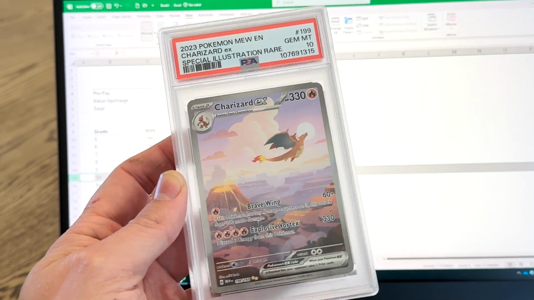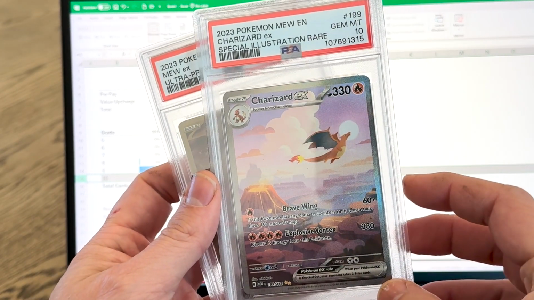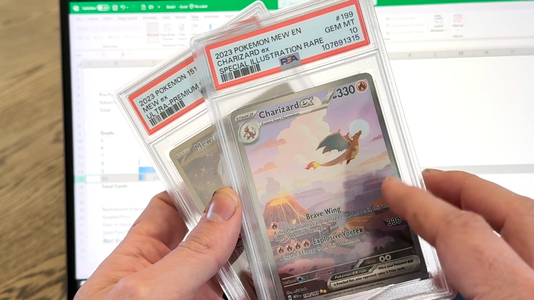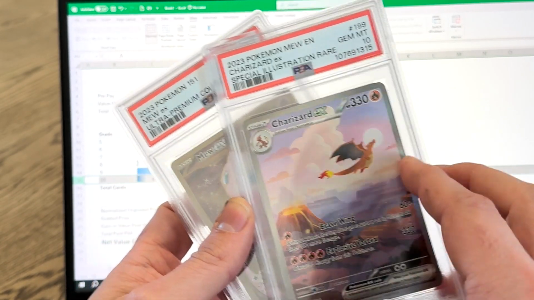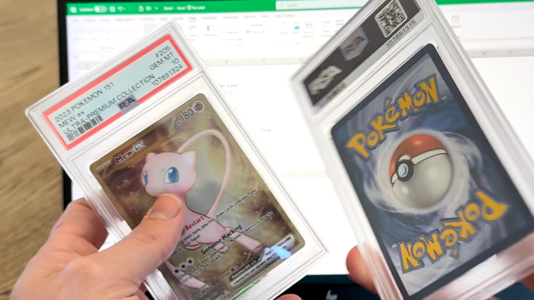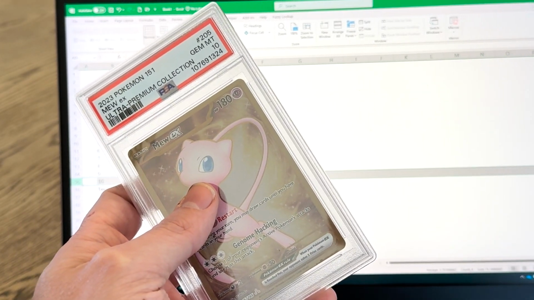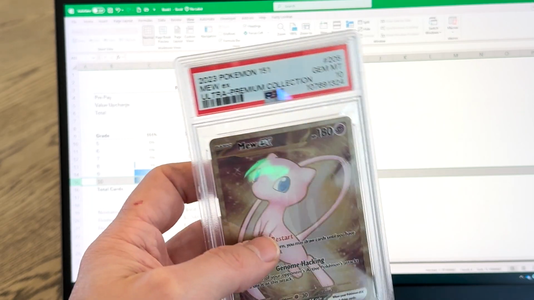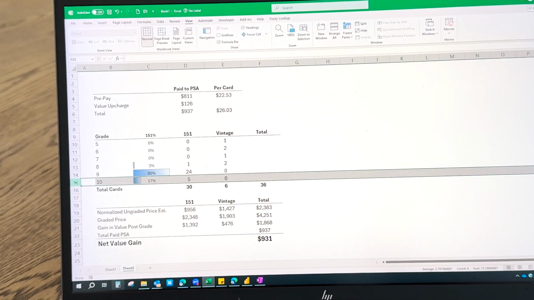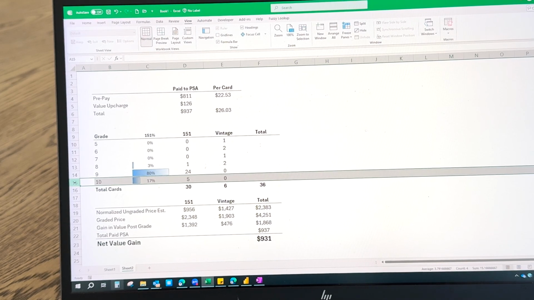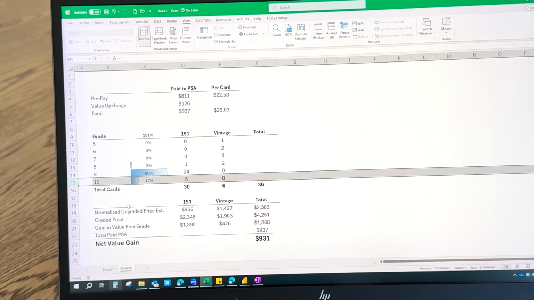This is where we lucked out. The Charizard, which I thought for sure would have been a 9 based on how all the others looked. This one, which is a little off-center in my opinion, somehow came back at 10. Whoever at PSA, they really threw us a bone here, big time, because that was a huge win. Did not expect that. And then lastly, the Metal Mew Ultra Premium Collector's Edition came back as a 10.